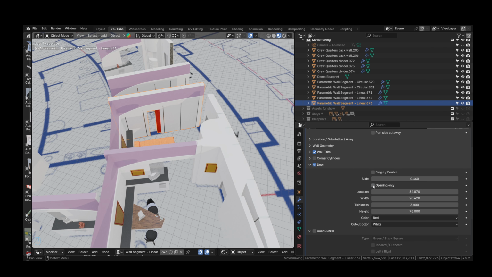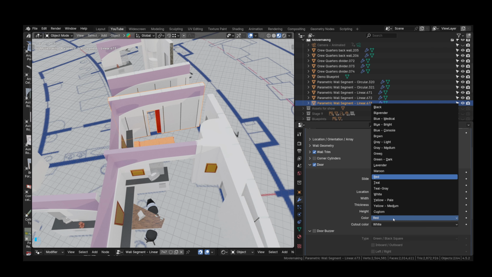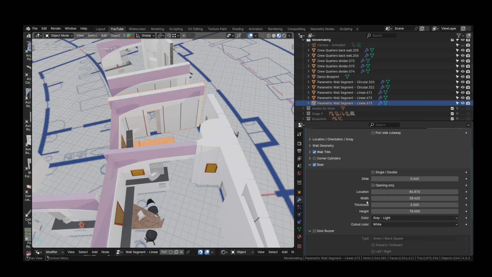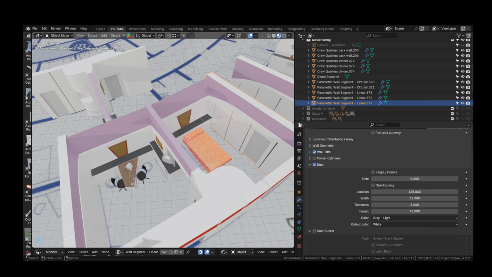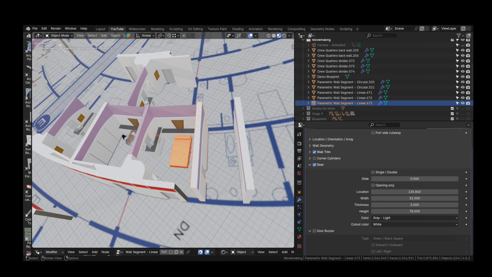It is not only the opening, we want it to be a light gray color, and we're going to move the location to line up where it's indicated on the blueprint. Is that wide enough? Not quite wide enough. I'm going to change that to 32 inches wide. There we go. Okay, so there's that door. Now we have our bathroom.